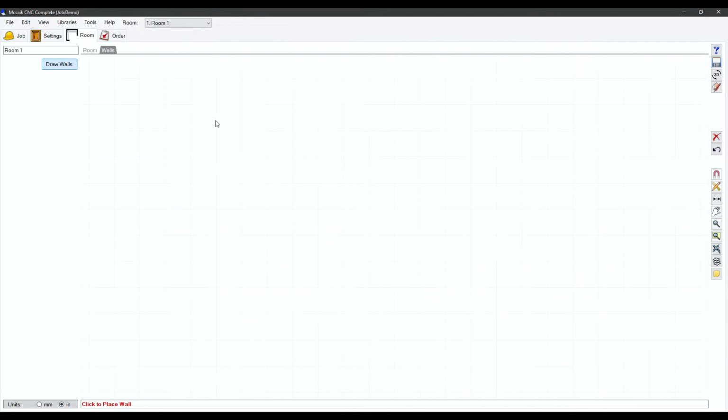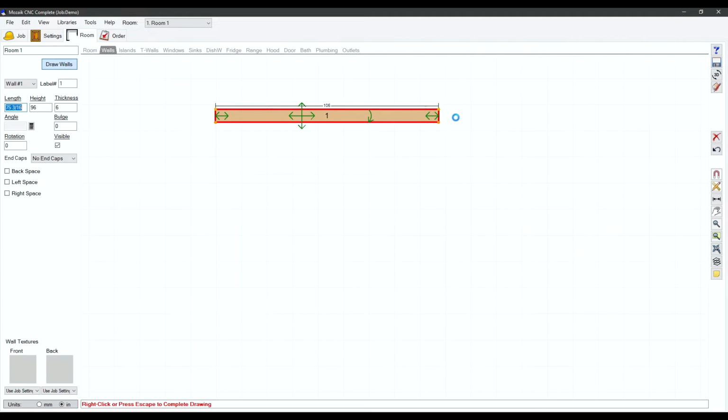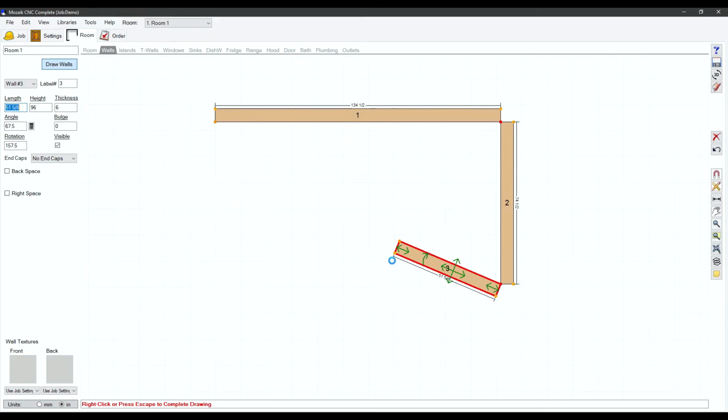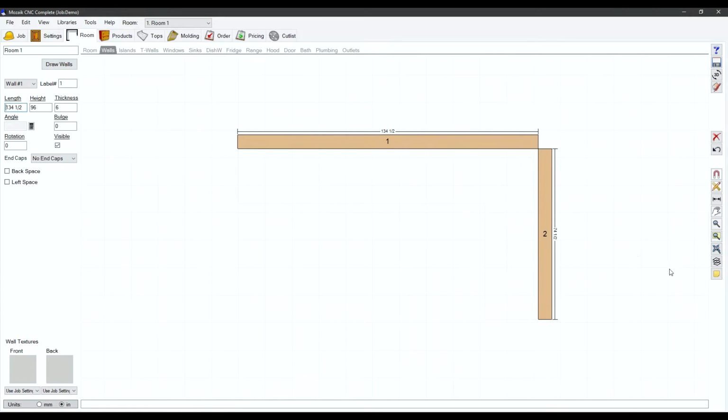Now, I do think that Mozaik's drawing tool is just a little bit glitchy compared to Cabinet Vision. It just seems to lag a little bit more, but all the features are there. You can still do exactly what you want, and even though we don't have the CAD tools, we can use the ruler, and we can still accomplish what we need to in Mozaik. And then just like Cabinet Vision, it's easy to change the height and make it an island cabinet, and a lot of the same functionality on the drawing walls part of it.